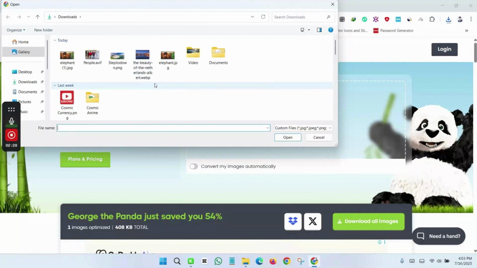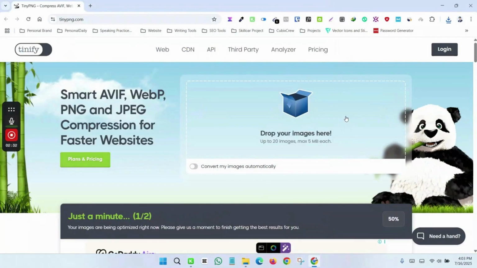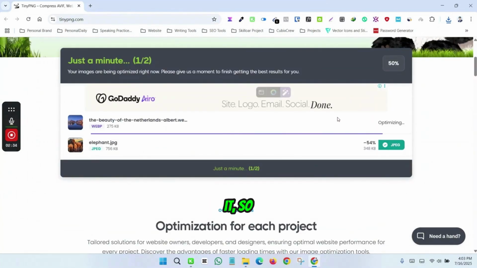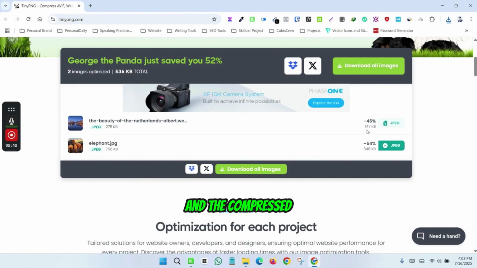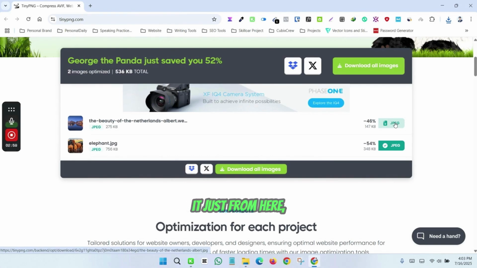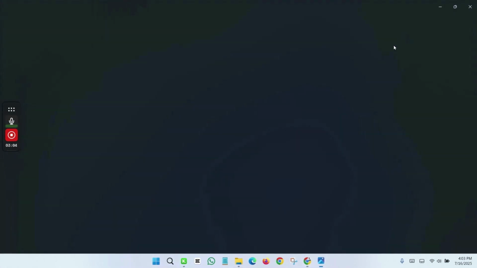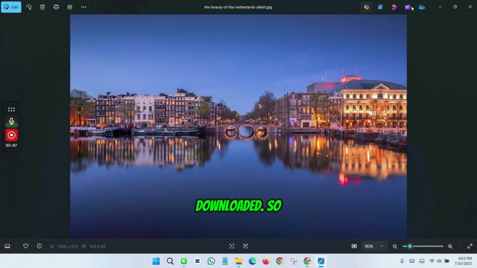It is a WebP format image, and I'm converting it. The original image was 275 KB, and the compressed image size is 147 KB. I can now download it just by clicking here. So the image has been downloaded.